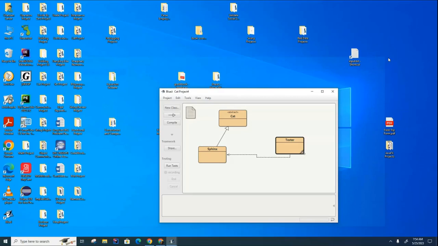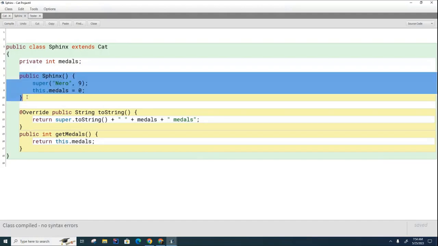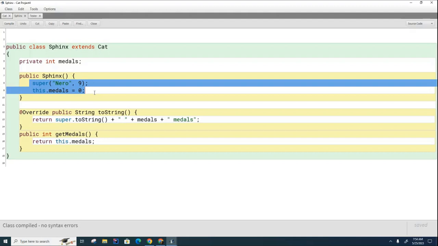I'd like you to make a modification now to the Sphinx constructor. I would like you to convert this into a full featured constructor where I pass everything in here, including the name, the lives, and the number of medals. And I'd like you to rewrite this part here also. Please do that now.